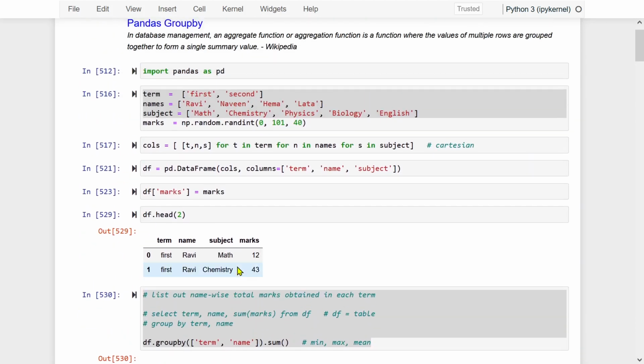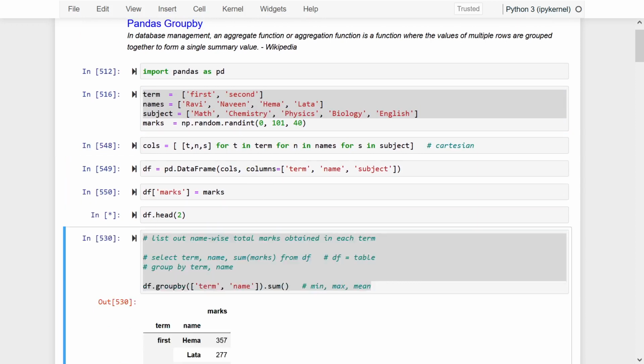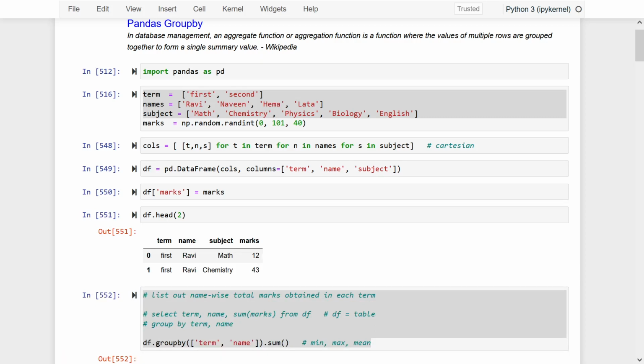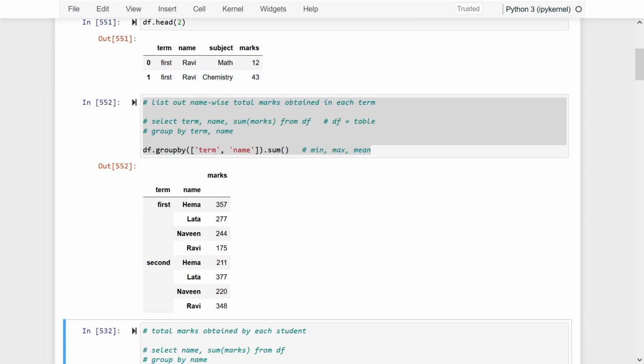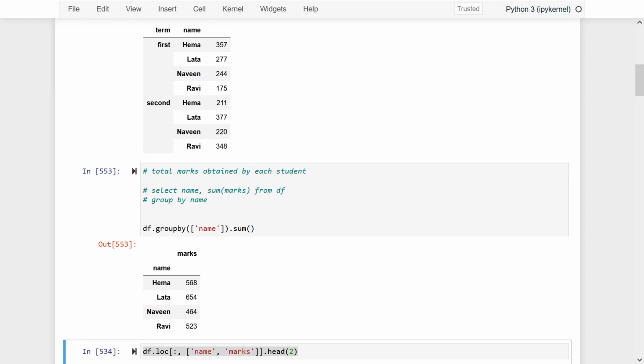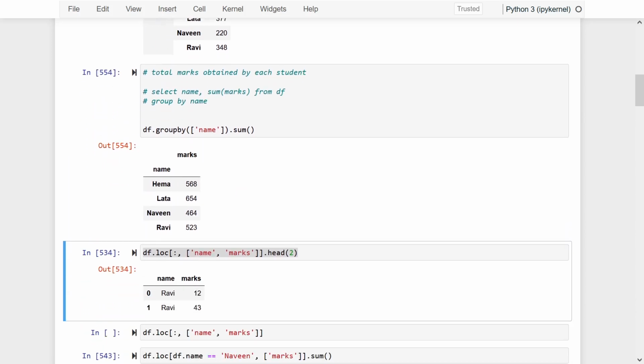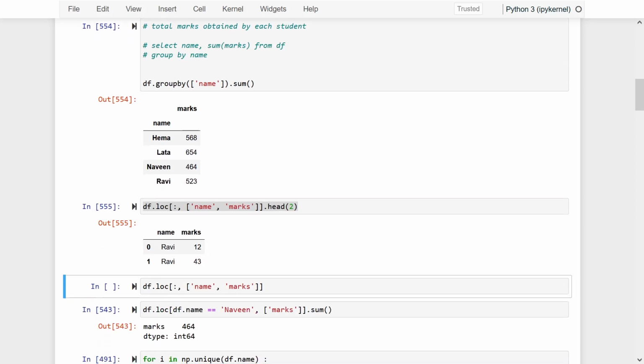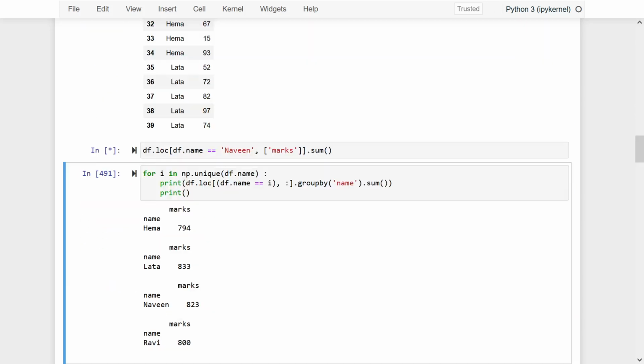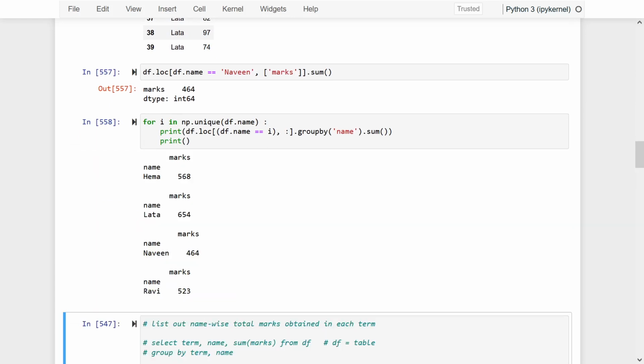Wait, where is my marks obtained? Okay. Everywhere we should get the same. There is no question of different rows showing different things. It doesn't happen like that. See, 568. 568, correct. This is 568. Fine. Let me run this also. Okay, this is fine. Let me run this.